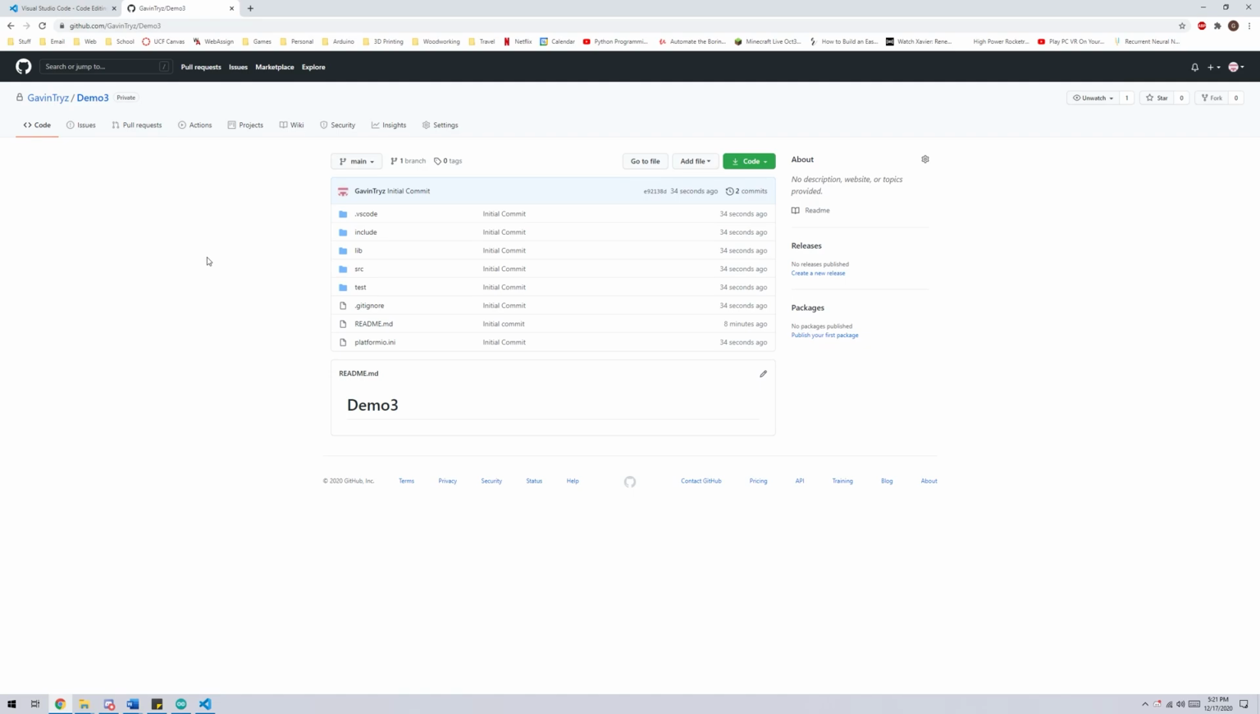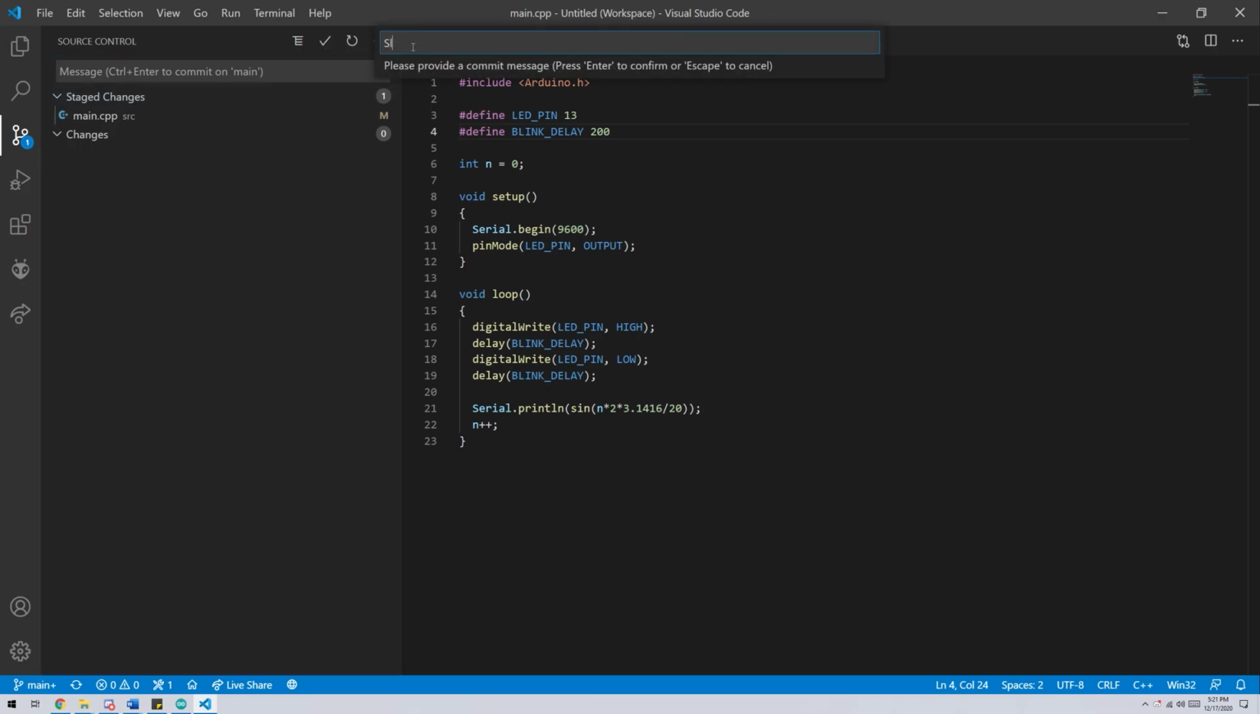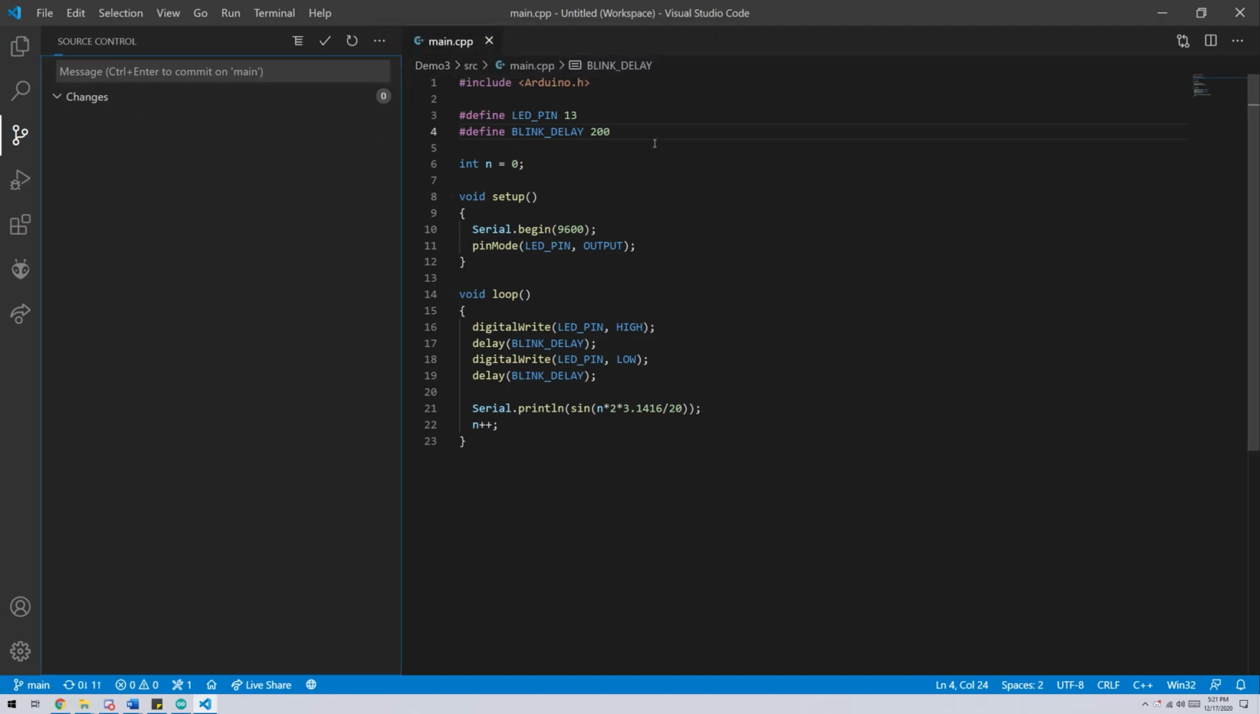All right, let's decide to make some changes. What if we slowed everything down and saved it? There's now been a modified file. Let's stage the change and let's commit to it. We'll call it slowed down. Now we haven't pushed yet, so even though we committed, we can still make changes and then recommit.